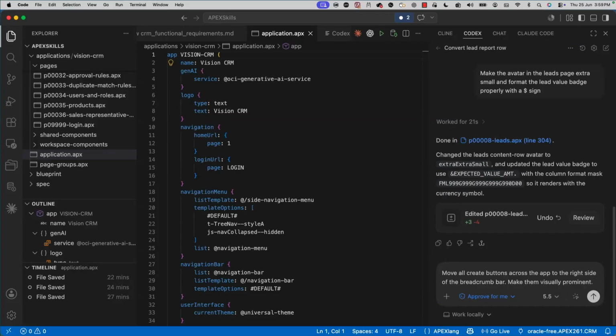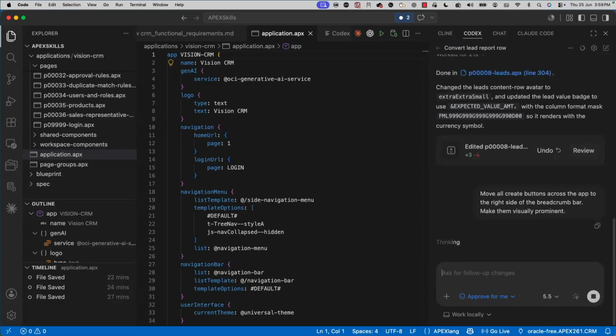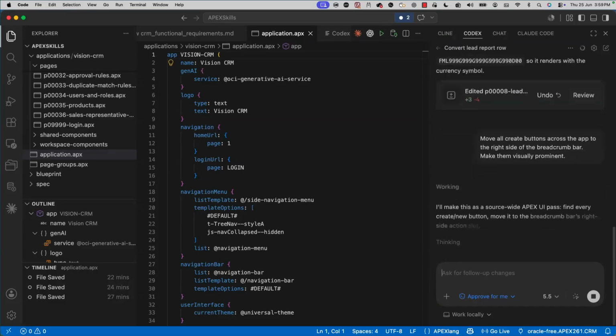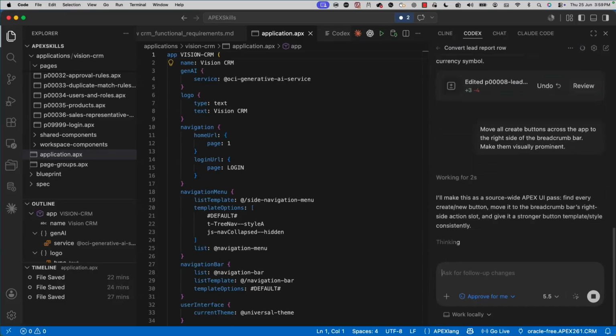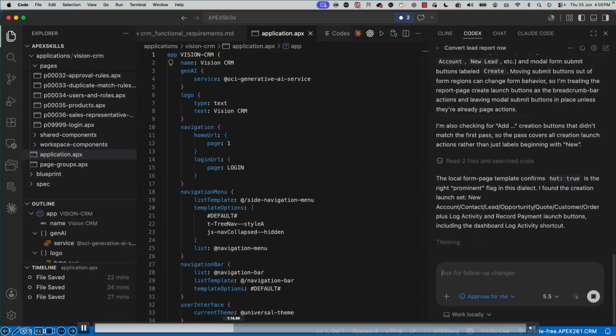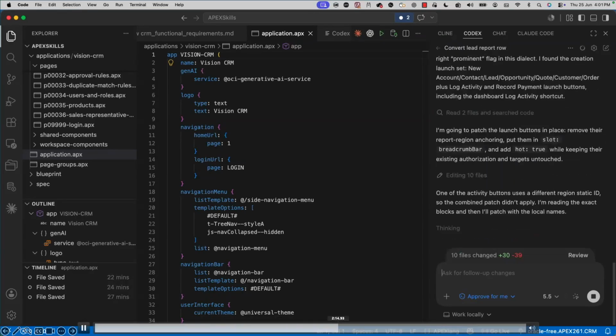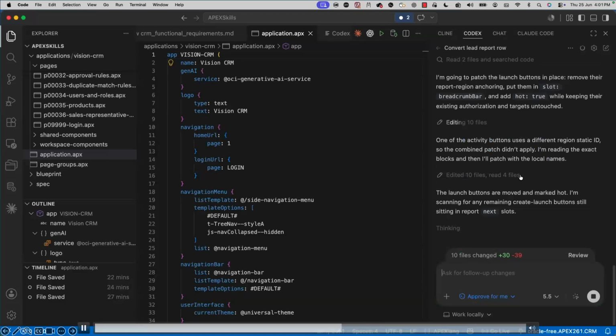Or visually prominent. So what is it going to do? Again, it's going to look into my skills. It is going to determine which pages require this change or have these similar buttons, and it is going to add the change. Okay, let me forward it a bit. So it has identified 10 files where it requires change, right?